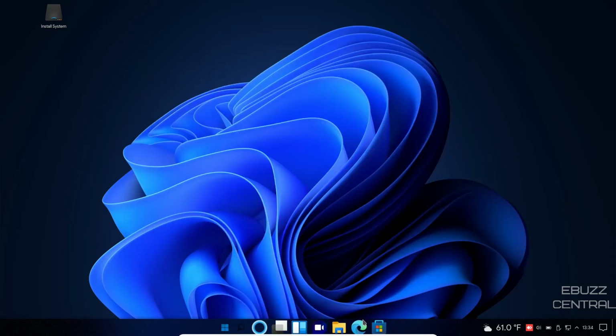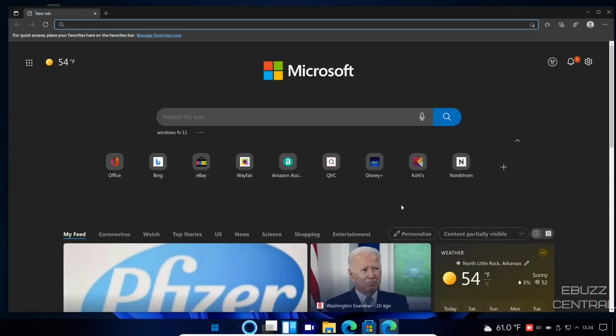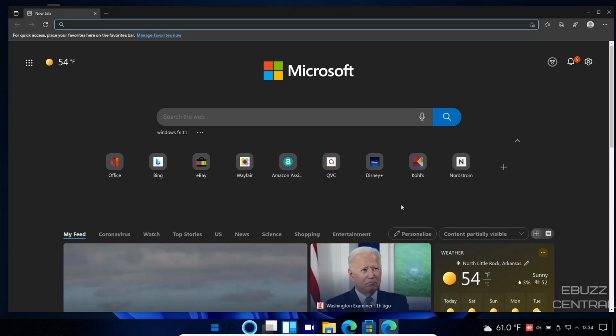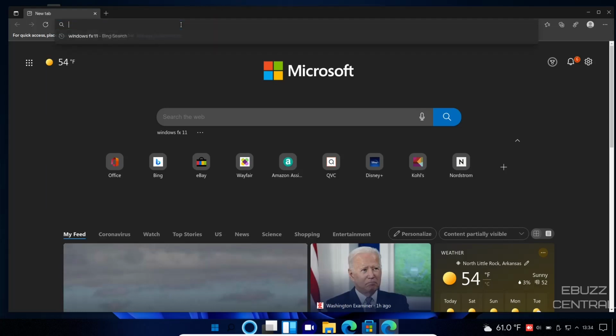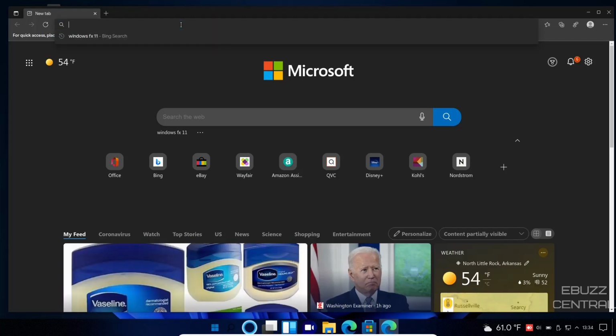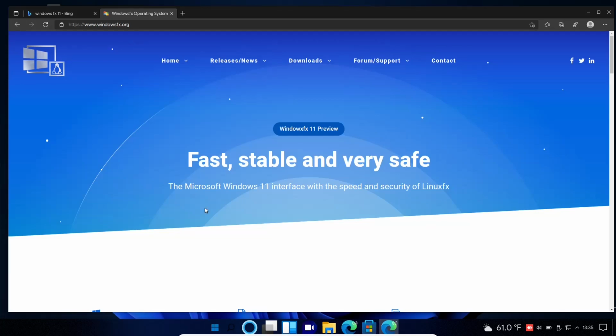And yes, you do have Microsoft Edge. It opens up to the Microsoft homepage. What we're going to do is run over and look at WindowsFX real quick. And as you can see, this is their homepage. If you want to look at this, it's www.windowsfx.org.